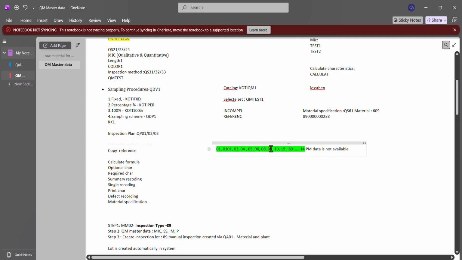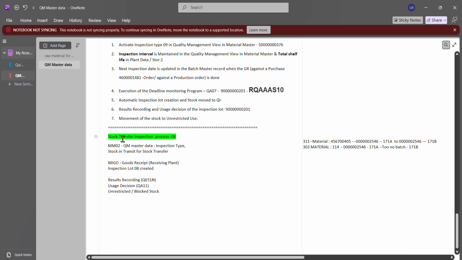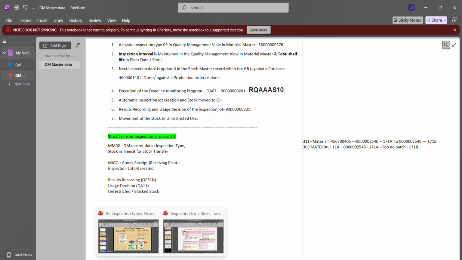Yesterday we discussed 09, which is the recurring inspection. Today I will discuss 08. What is 08, and what is it used for? What is the stock transfer process? Today we'll discuss the stock transfer inspection process 08. Let me go to the PPT, then I can go into the system.